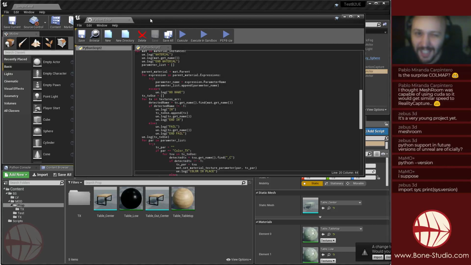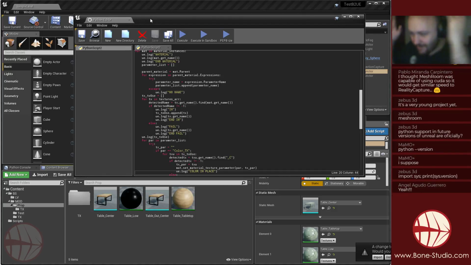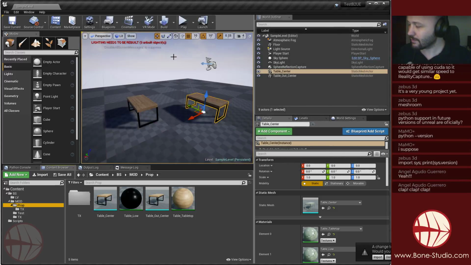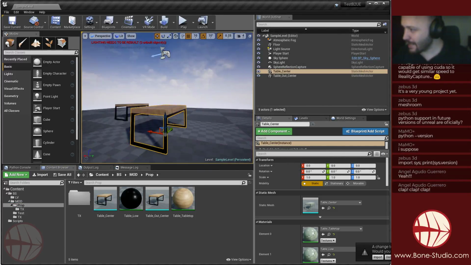So DataSmith, what is DataSmith? This is BlenderSmith. And it seems slow because I'm explaining it to you, but you can have a full scene, import this full scene, have everything with material instances, and in one click, you have everything configured. So I can close this, and here I have my tables.